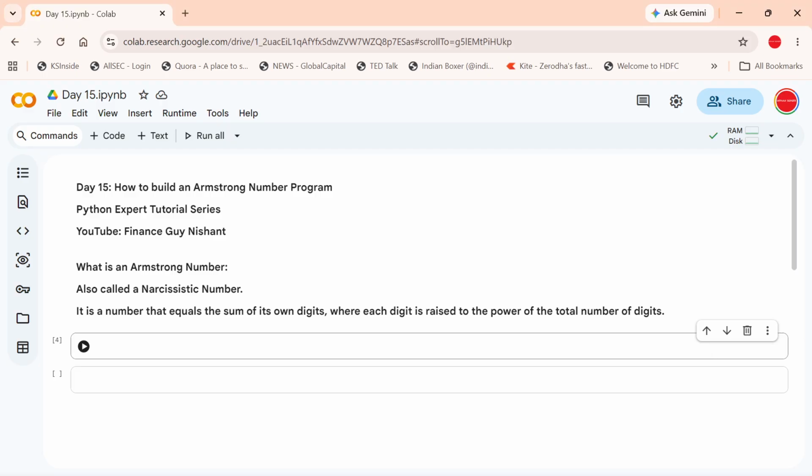I have already mentioned here what an Armstrong number is, which is also known as a narcissistic number, right? The definition is actually coming from Google. It is a number that equals the sum of its own digits, where each digit is raised to the power of the total number of digits in the number. Basically, one example is 153, right? The length of this number is 3 because we have 1, 5, and 3.